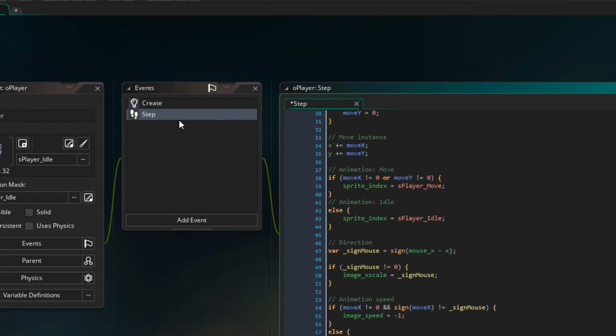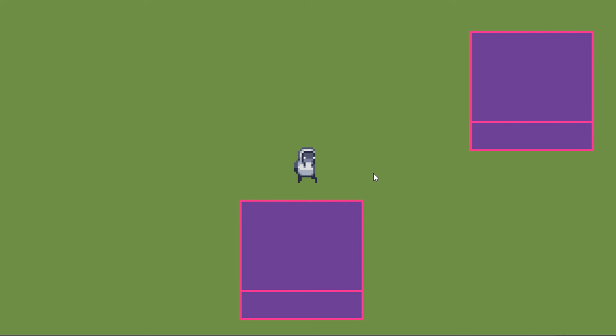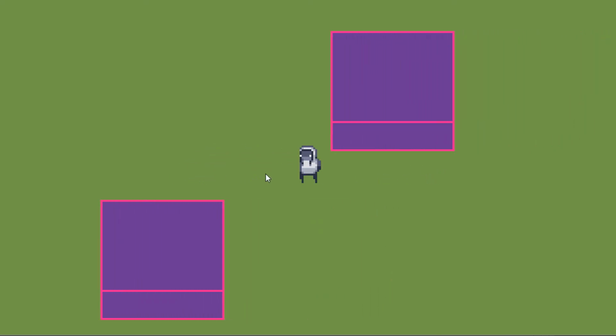So let's run the game and test it. Now if I move backwards, the animation moves backwards as well. If I move forward, the animation plays normally.